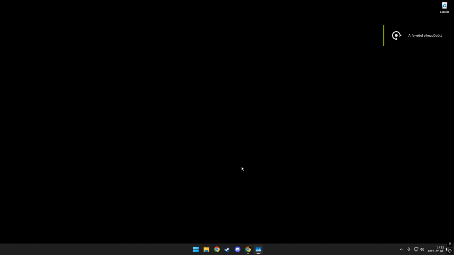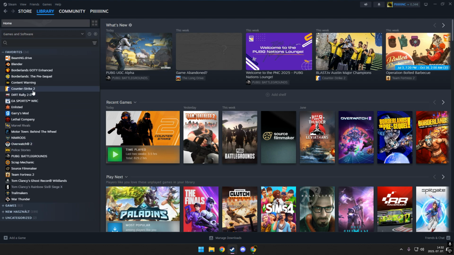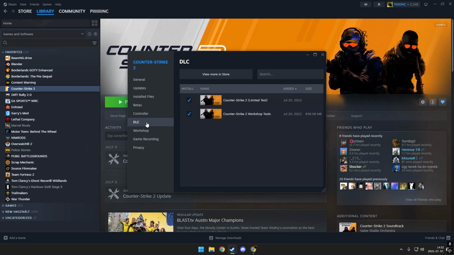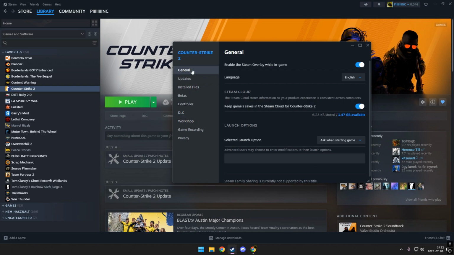Hi, I'm going to show you how to make CS2 animations. So, first, check if you have at least 24 gigabytes of RAM. After that, go into Steam, right-click Counter-Strike 2, go into Properties, go into DLC, and check this box where it says Counter-Strike 2 Workshop Tools. After that, go into General, and the selected launch option, change it to Ask when starting game.